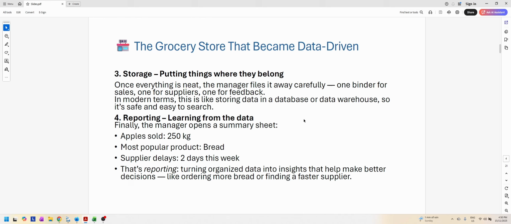One binder for sales, for suppliers, for feedback, and like in model time, this is like storing data in a database or data warehouse, so it's safe and easy to search. This is also the data which data scientists work on. So once we have done all the transformations, once we have done all of this cleaning, we need to store it in some place. We can call it a storage layer, and this is the storage layer which your reporting tools like Tableau or Power BI will connect to, and that's our next step.